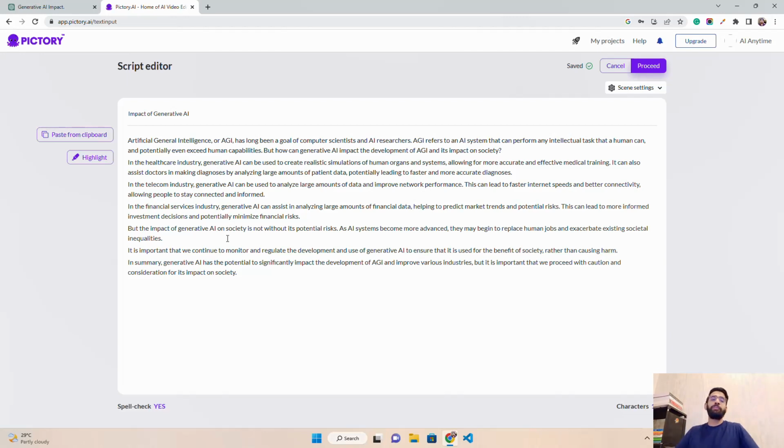Now this is, for example, a 60 to 90-second script, or a 1-minute script that we have, and you want to create a video. Now they have a feature called highlight. If you want to highlight some of the paragraphs or sentences or some keywords in your script, you can also do that.